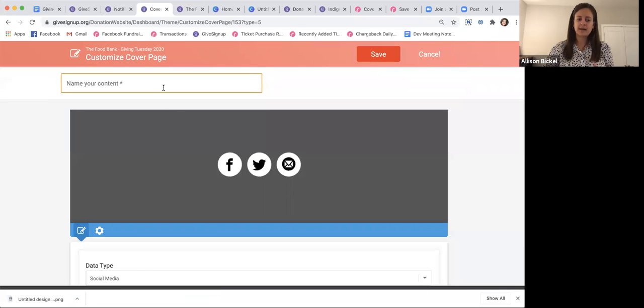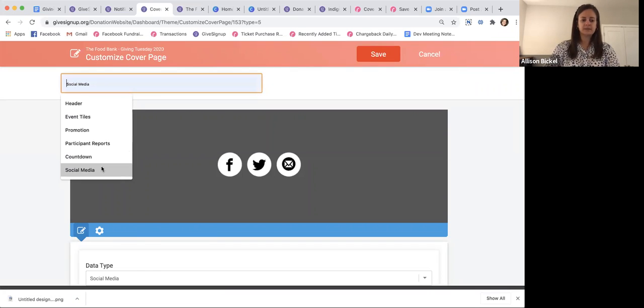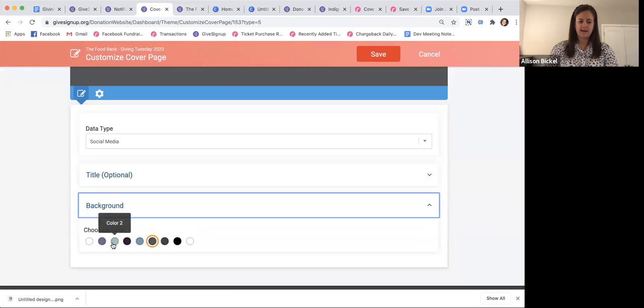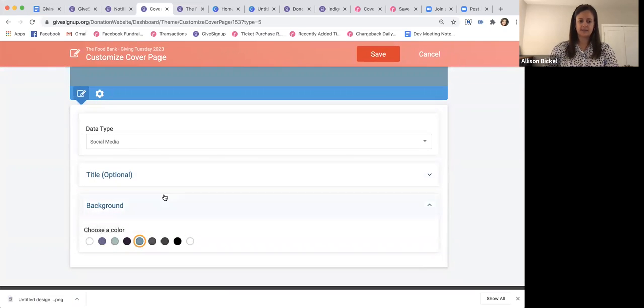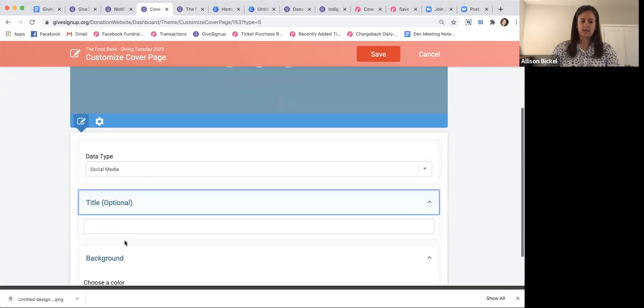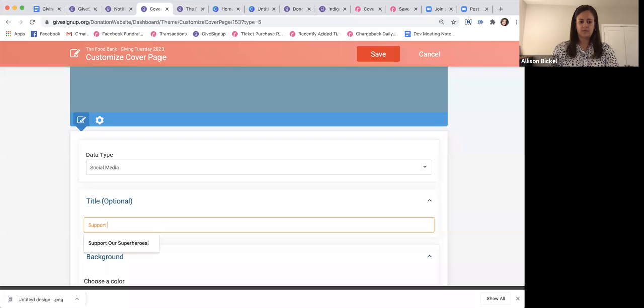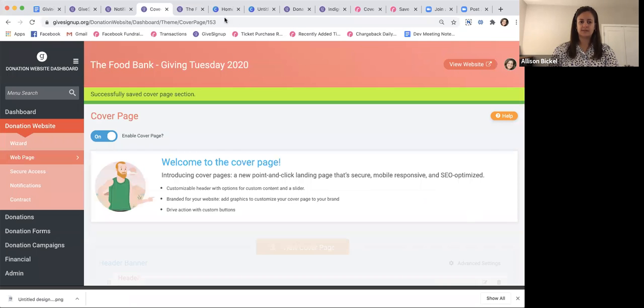And then the other thing I'm going to add to this is, I want my social share icons to show on my page. I'm just going to call this section social media. And I'm going to have the background be a nice blue color. And I'm going to say, support us on social media. And I'm going to save that.